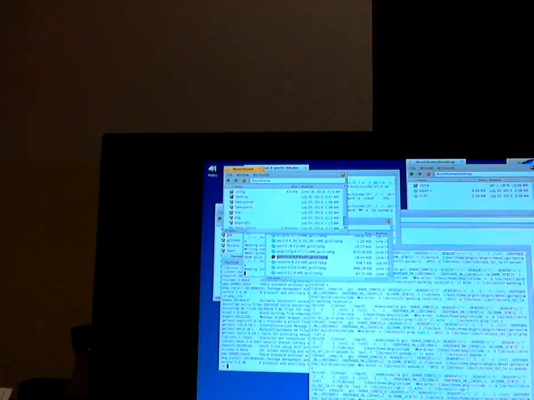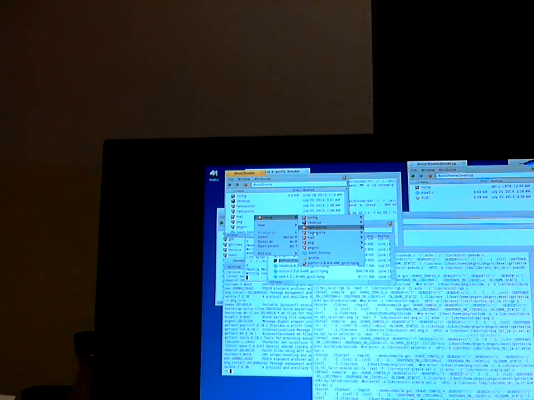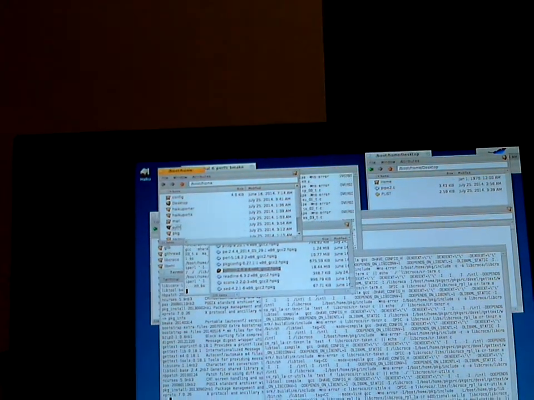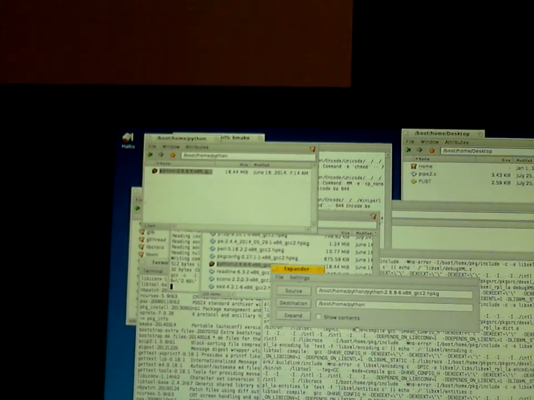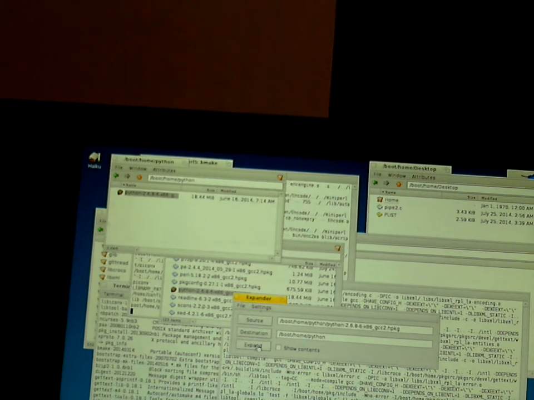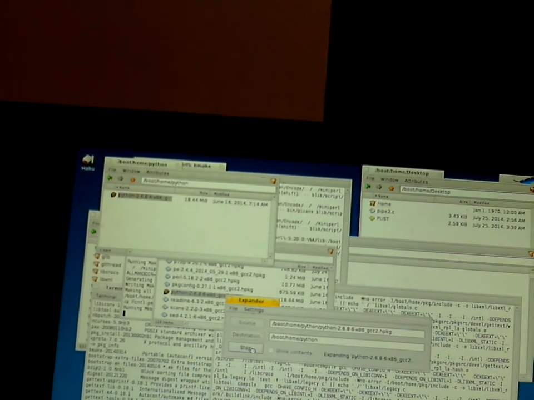Go to the home directory. Now I'm actually going to create a new folder called Python. I'm just doing this as an example for now, but I'm going to do something very similar, if not exact, later on. So I may even keep this in place. I'm going to cut this, put it in there, file, and paste. And I'm going to use the expander by double clicking on it, and I'm going to go ahead and expand it within the boot home Python directory.